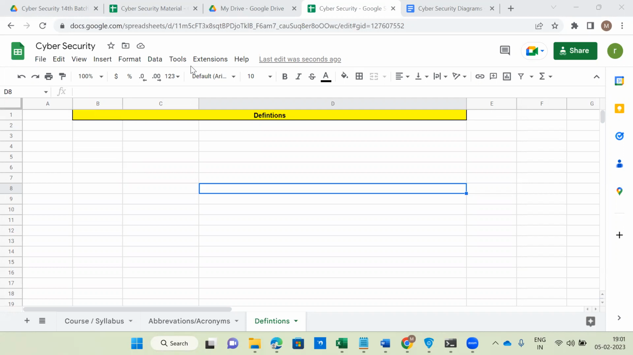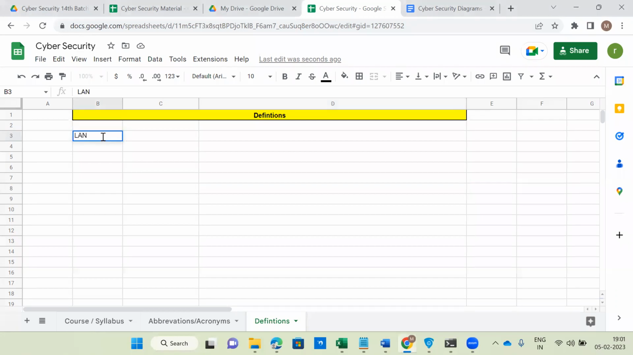In the last class we discussed a couple of abbreviations or full forms. In today's class we are going to discuss definitions. Whatever full forms I provided in the last class, we are going to discuss from the definition point of view. These definitions are compulsory interview questions, guys. Each and every definition is an interview question. So let's start now. First one is LAN.